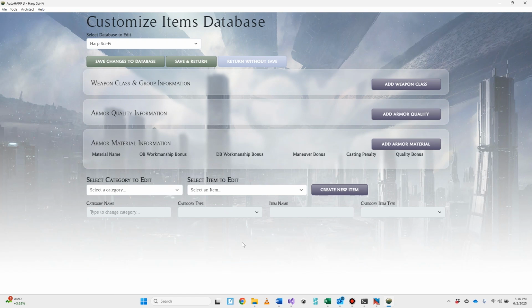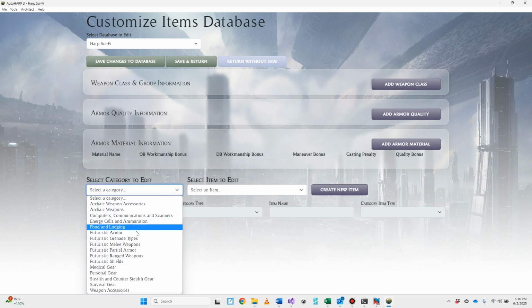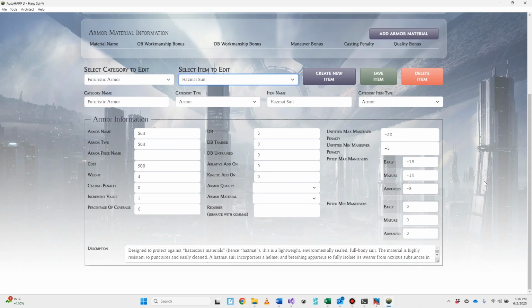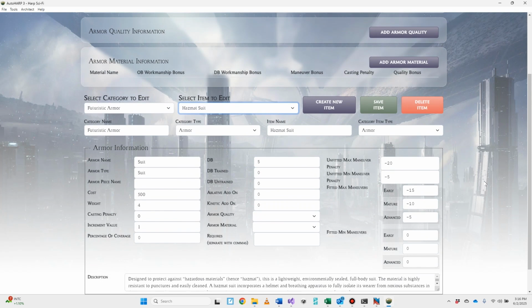To edit an item, let's start with just a simple edit for an item. Let's go ahead and select, let's say, futuristic armor, and I want to update my hazmat suit. So I'm going to select futuristic armor, and I'm going to select the hazmat suit. And this gives me the category name that I can actually type in a new category name if I want to. That's going to change the name of my category, and it's also going to add in a new category for my items. And then I need a category type. What does that category type do?